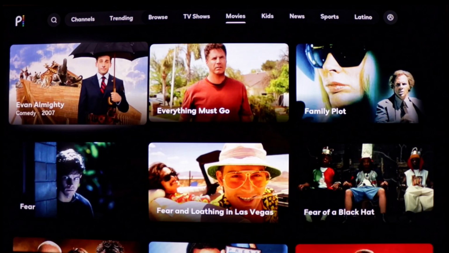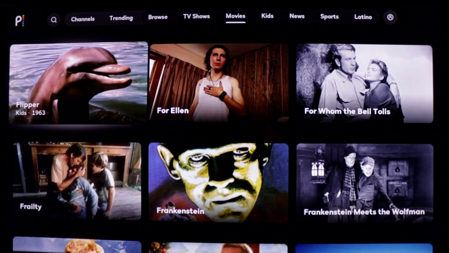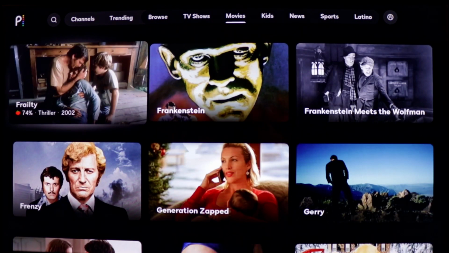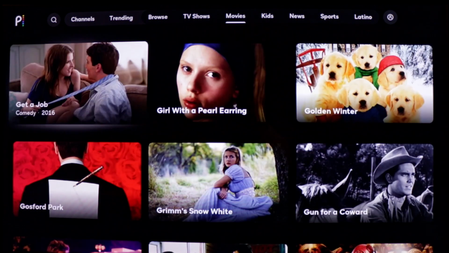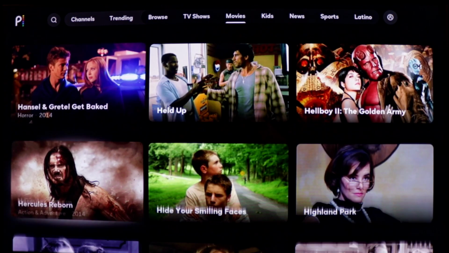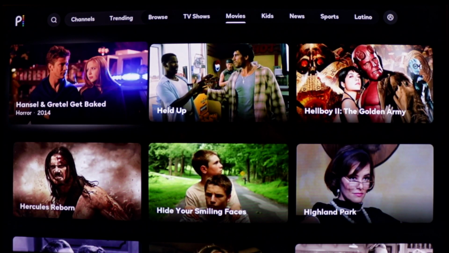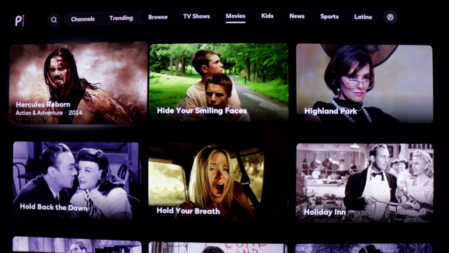There's a lot of Spike Lee movies on here as well. E.T. is sort of the bigger one. Jurassic Park is a big one. They're kind of pushing for folks to be like, ooh, this is on there. So there's that. There's a Hansel and Gretel Get Baked. A little bit of everything.